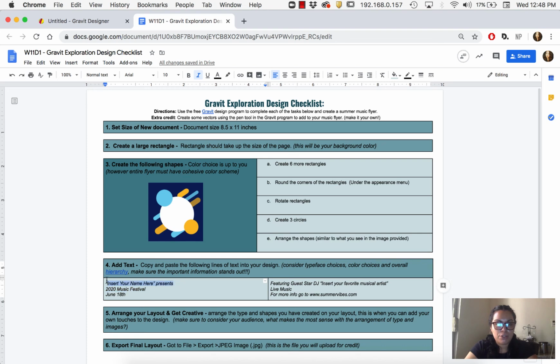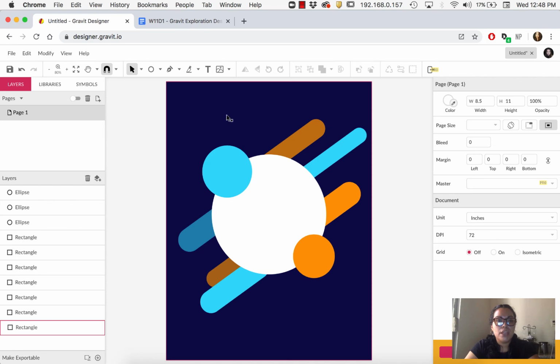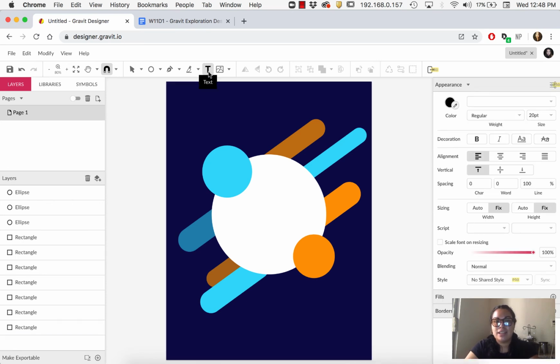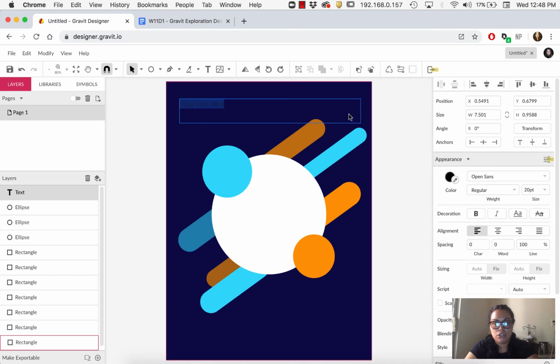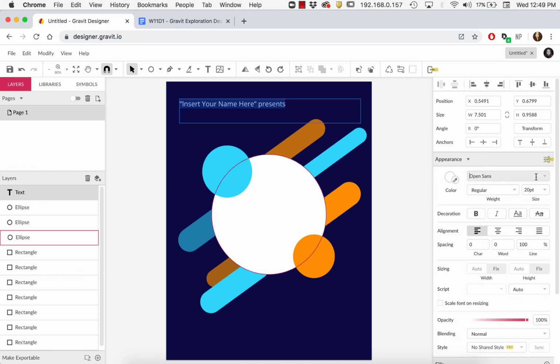I'm going to start off with the first thing. It says insert your name here, so obviously you're going to change this so that it's your name. In order to create type in this program, there is a text tool. I just click down, make a box just like I would in Illustrator, and I can paste it. Obviously this is black, so I can't really see it on the dark background, so I'm just going to change this and edit this.